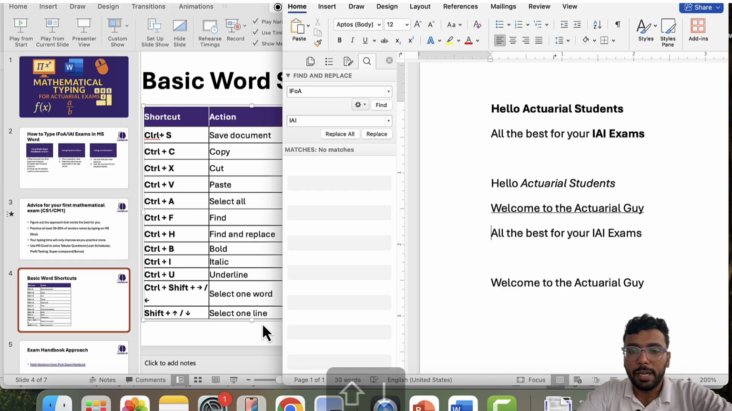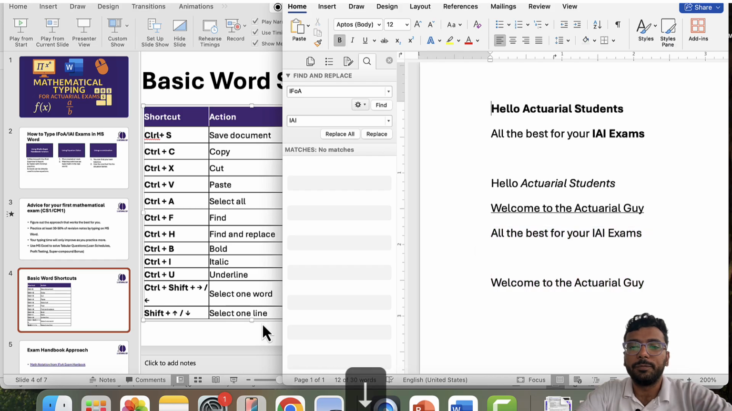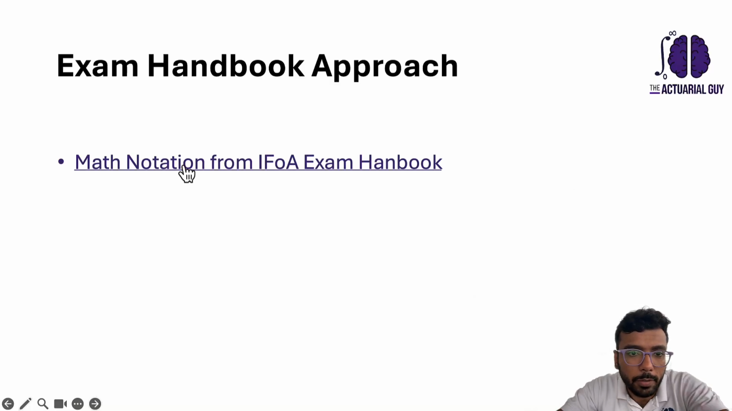Okay, if you want to select one full line, there is also another way, which is shift and down. Shift and down alone without the control. Shift and down also selects your entire line. Okay, these shortcuts are very common across almost all programs. Okay, so this is how it works. This is your basics of some of the word shortcuts. Okay, let's move on.